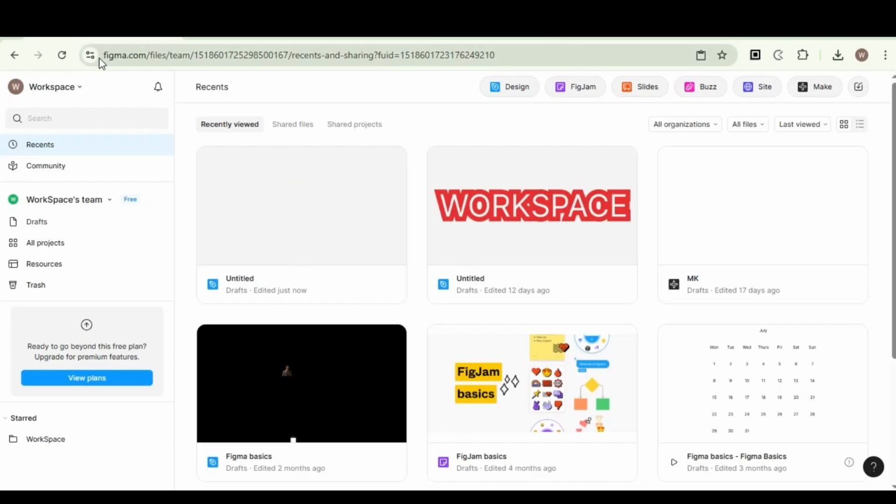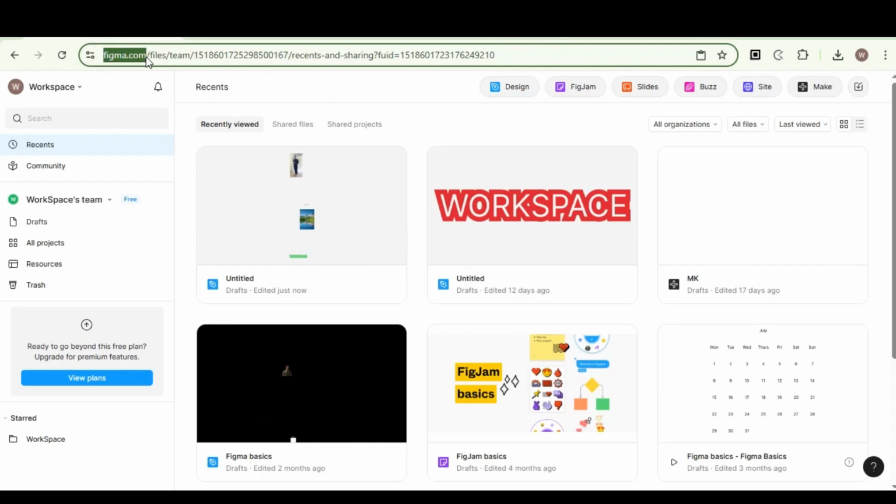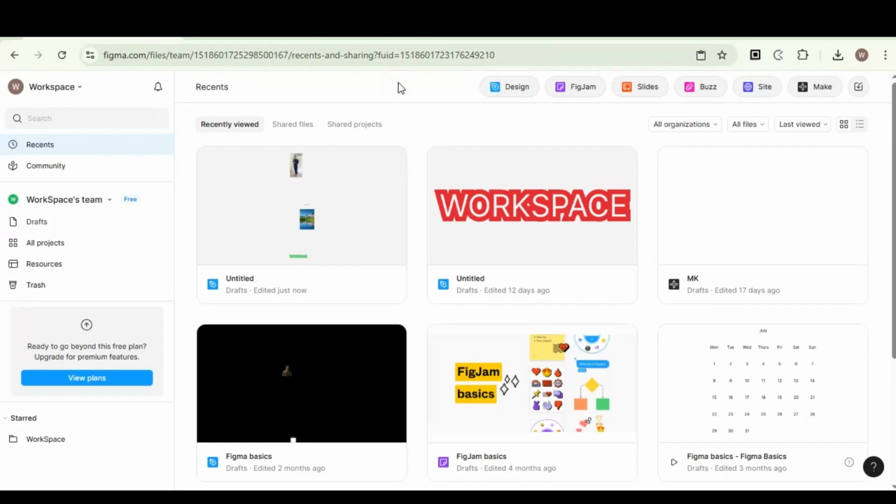First, open your web browser and go to figma.com and log in to your Figma account. Once logged in, you can either open a new design or a new FigJam by clicking right here on these choices above, or you can click on an existing project that you've already been working on. For this video, I am going to choose this untitled project where I prepared a sample image for this video.